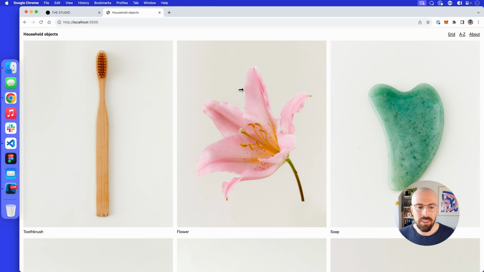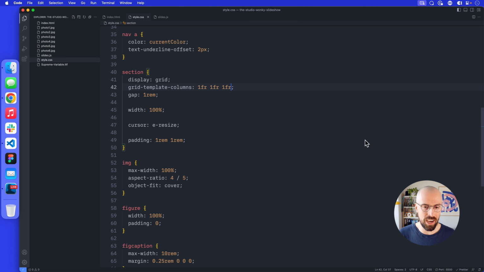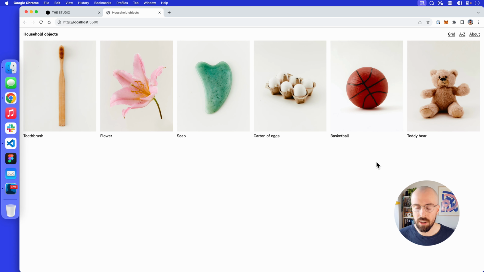But let's make it 6, or as many items as we have. So I'm going to add more, 1 fraction for all of these. What do we get? All of these being in a row. Now, of course, what I could start to do is change some of the sizing in here to make them different ones. But what I want to do is not see all of them right now. Maybe I want to just see the first 3.